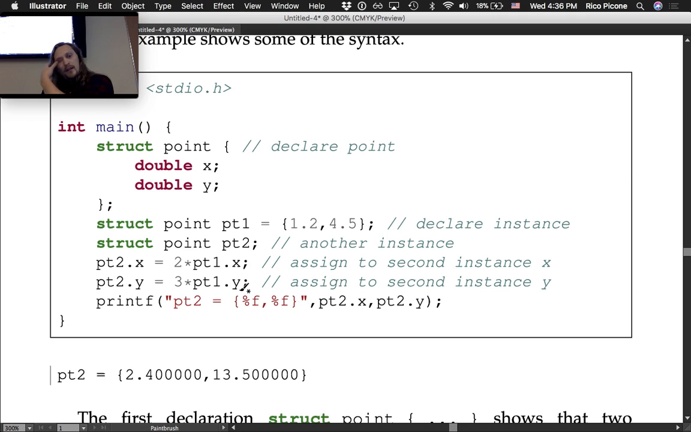So x should be 2 times 1.2, which is 2.4. And if I print it out, I printed it out here. We get 2.4. And then 3 times 4.5 is 13.5.